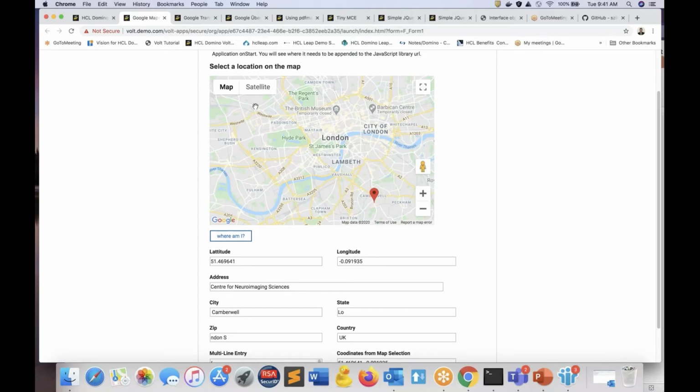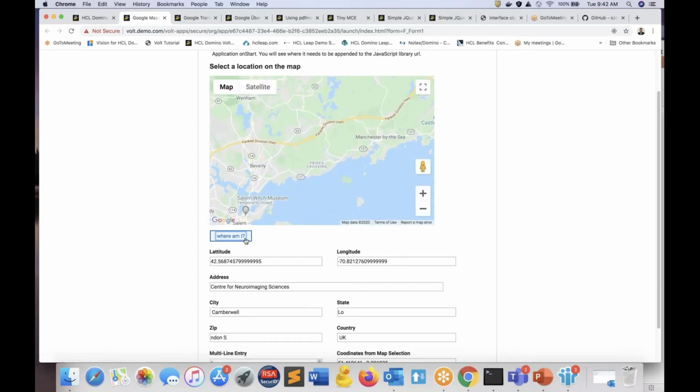All right, so it's picking that up and passing it into Domino fields. Now, there's another function that I put into this, which is geolocation. So the button, where am I? It's determining my latitude and longitude. So I'm here in the North Shore of Massachusetts. All right, so I picked that up. We'll see how that works.